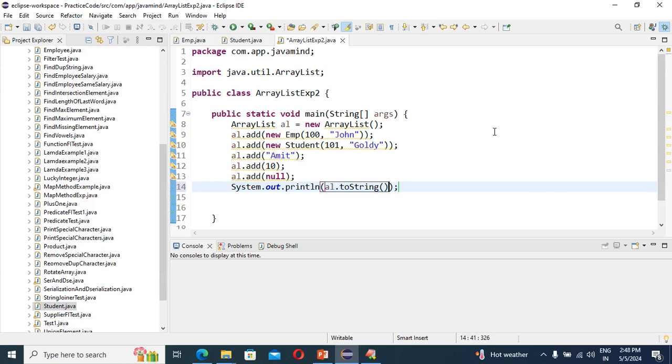and it will give the output as the class name at the rate of hash code. It will not print the content of the object. What I told you, if the object class ToString method executes, it will give the output as the class name at the rate of hash code, not the content of the object. Correct? So let us see how the output is coming, then you will come to know. Yes Amit, what you explained is 100% correct.